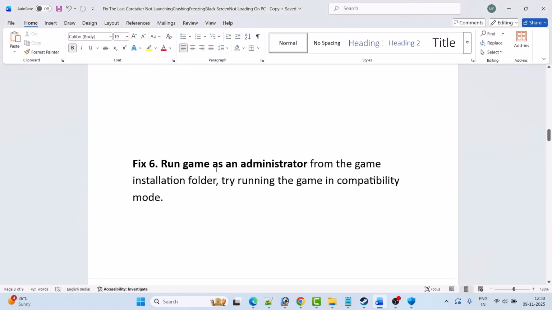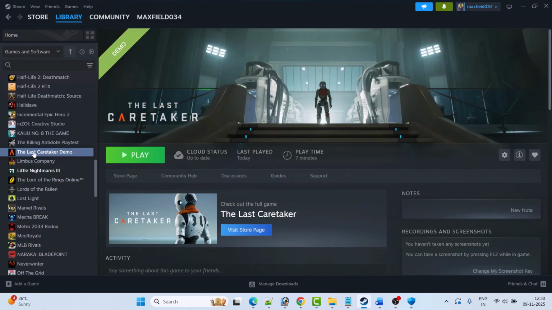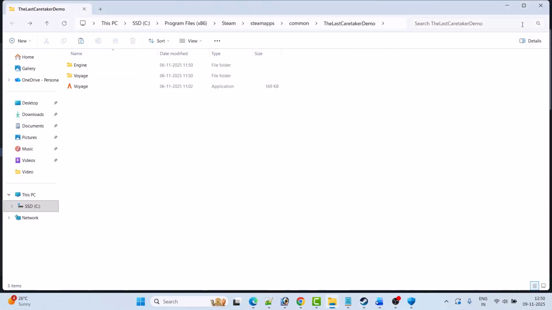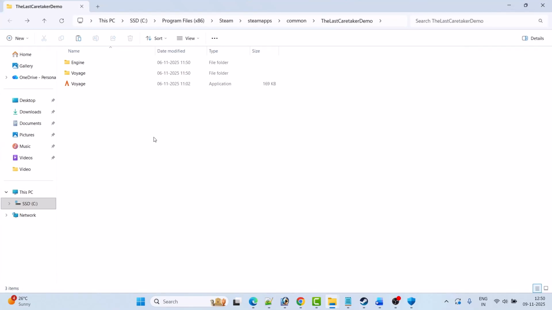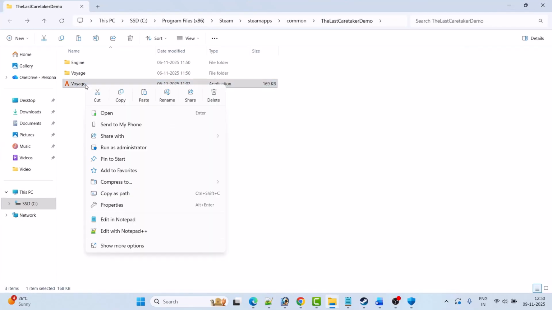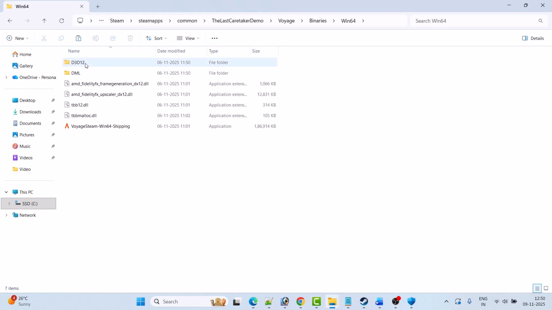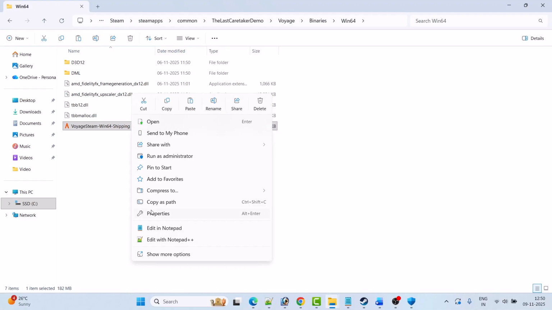Fix 6 is to run the game as an administrator from the game installation folder or try running the game in the compatibility mode. So open Steam, go to library, right click on Last Caretaker game, select manage, then click on browse local files. It will take you to the game installation folder. Now right click on this Void exe file and then select run as an administrator and see if that helps or not. If not, then open Void folder, open Binaries folder, open Win64 folder. Right click on Void Steam Win64 Shipping exe file and then select properties.